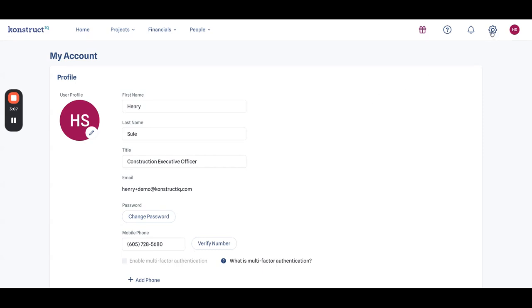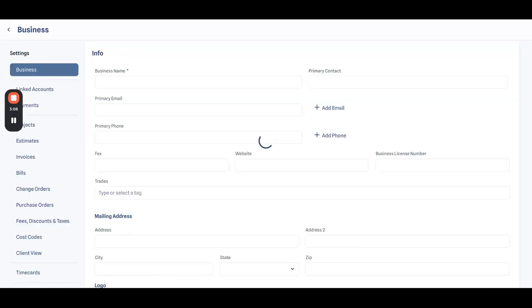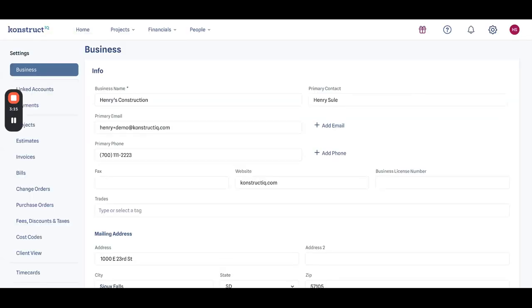We'll get started by clicking on our settings, which will be this gear wheel here in the top right. Now that you understand the basic layout, let's configure how your business presents itself.